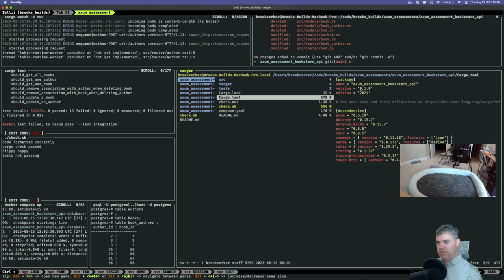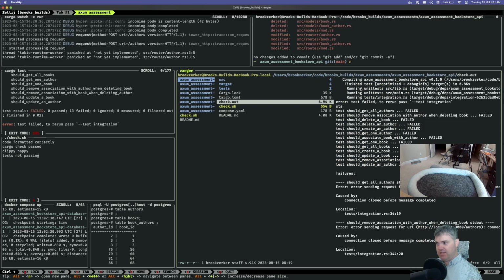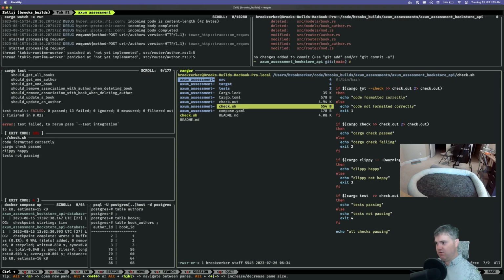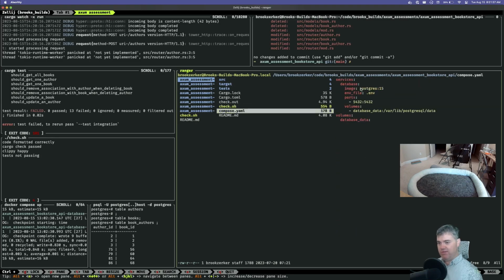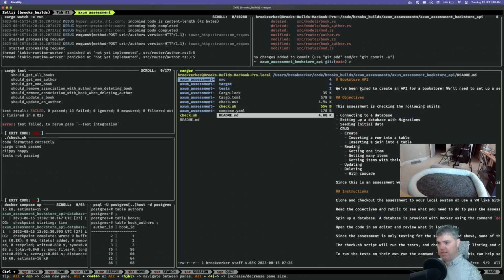Cargo lock is okay. Cargo toml, that's okay. Now it needs to be updated. Okay, so check the output isn't get ignore. Okay, we have our check, we have our compose, and we have our readme. Excellent. Okay, so everything I believe is good. Deleted so many things.